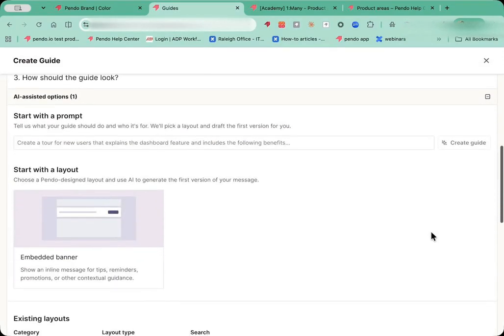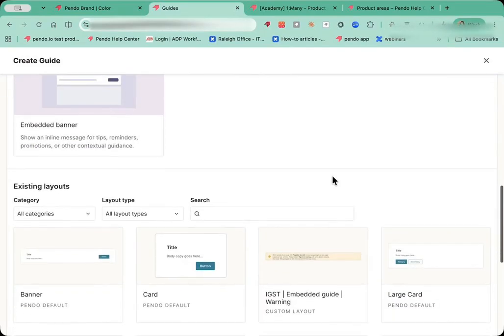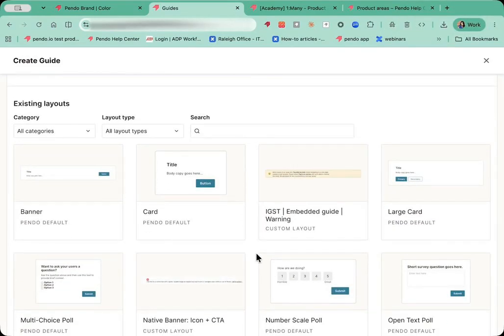If you scroll down, you should still see the option to create a guide with AI, which we did talk about in a previous video. But for this use case, we're going to just make one manually and select one of the existing layouts. A really good use case for embedded guides is warning. So if you have a bug or something that you want to let users know, but you don't exactly want them to take any action, but you kind of want to let them know that there is an active workaround, a warning is a really, really good use case for an embedded guide.